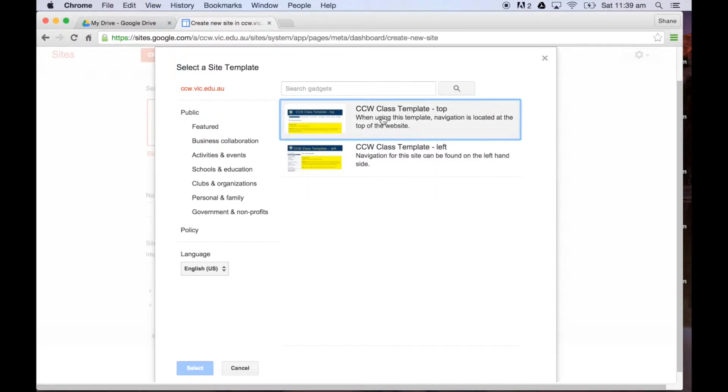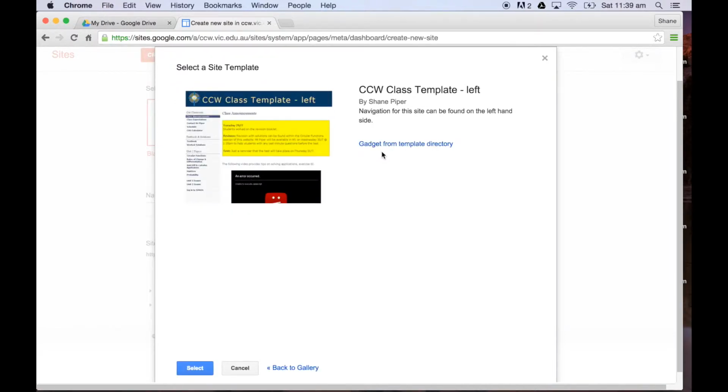CCW class template top, which means that the navigation will be at the top of the screen, and CCW class template left, which means that the navigation menu will be on the left hand side. I'm going to click on the left one and make that selection.